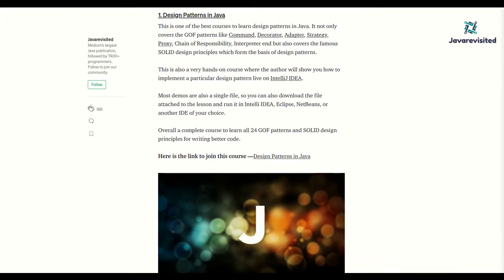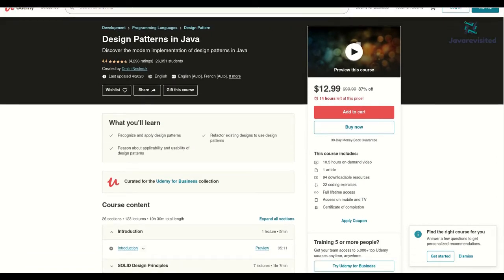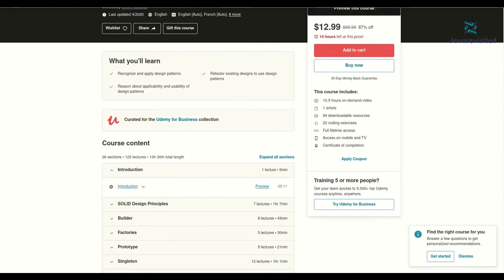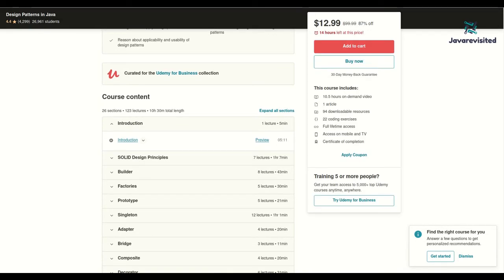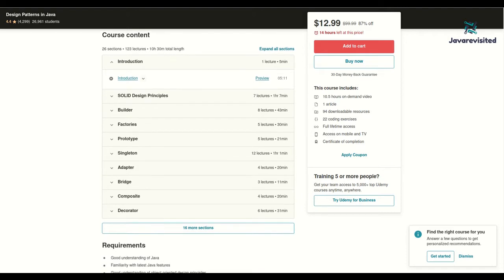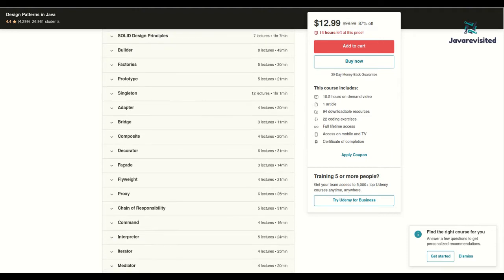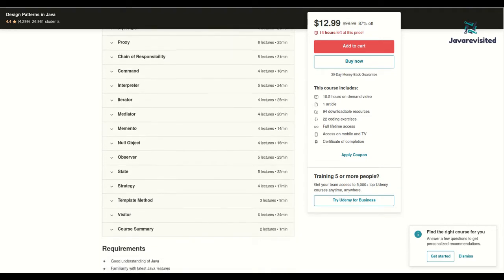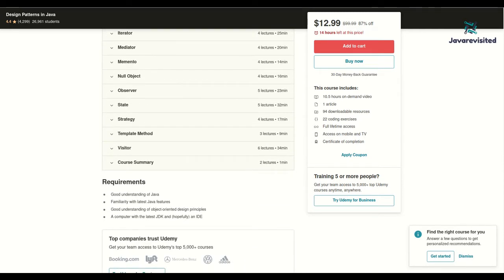Number 1. Design Patterns in Java. This is one of the best courses to learn design patterns in Java. It not only covers the Gang of 4 design patterns like command, decorator, and adapter, but also the famous SOLID design principles, which form the basis of design patterns. This is also a very hands-on course where the author will show you how to implement a particular design pattern live in IntelliJ IDEA. Overall, a complete course to learn all 23 GOF patterns and SOLID design principles for writing better code.